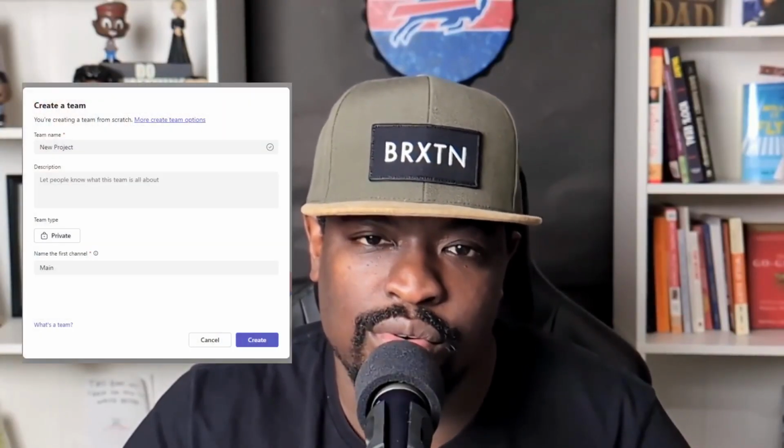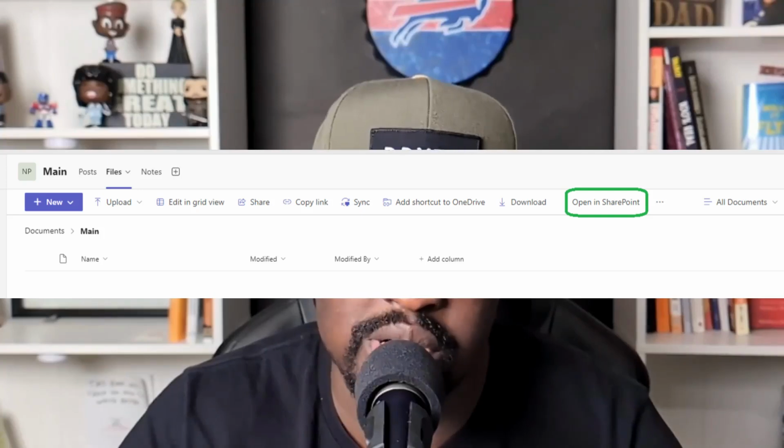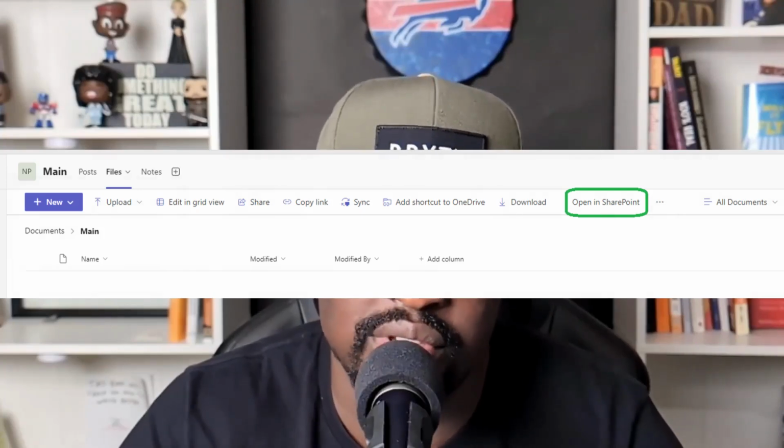When you go into New Project, this team that you just created, if you look under files, you'll see it's empty because that's the section where you put all the documents. You just created it, so there's no documents there, right? Cool. Now, when you look at that menu inside of the files library, you'll see something that says open in SharePoint. If you don't see it, click the 3 dots and then you'll see it. Your screen might be too small. Cool. Click open in SharePoint.